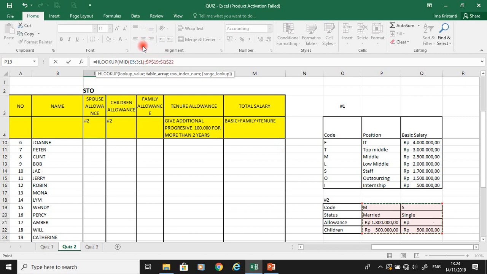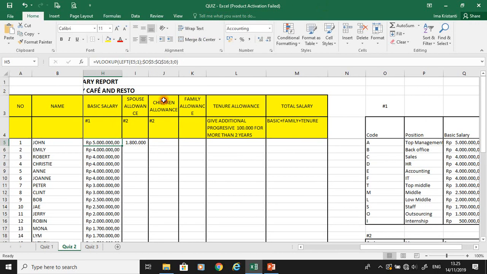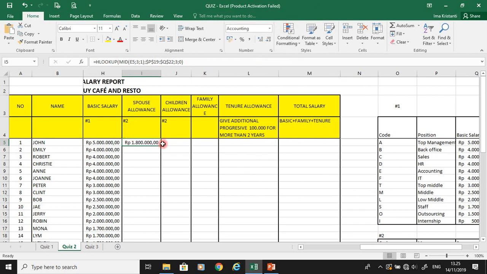and then no, not 2, because we will use number for allowance. See, the first row is for M and S, married and single, in row 2. But we will take this row 3. So we need to change it into 3 and then semicolon 0 and then enter. Yes, it's working. Don't forget to change the format. We will use accounting here.